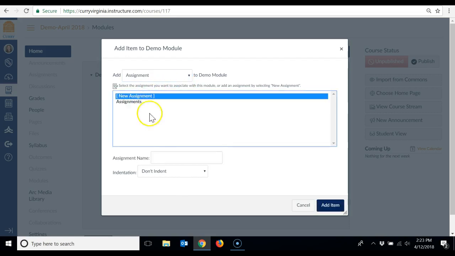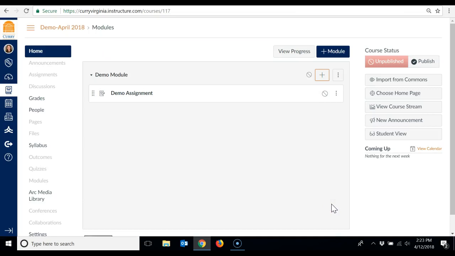And I want to add a brand new assignment, and I can title it. We're going to call it Demo Assignment. And I'm going to add that item. Now, within my module space, I have an assignment, and I have this icon of a little sheet with a pencil that will always be visible in Canvas when I have created an assignment. So students will be able to recognize that icon as an assignment activity.